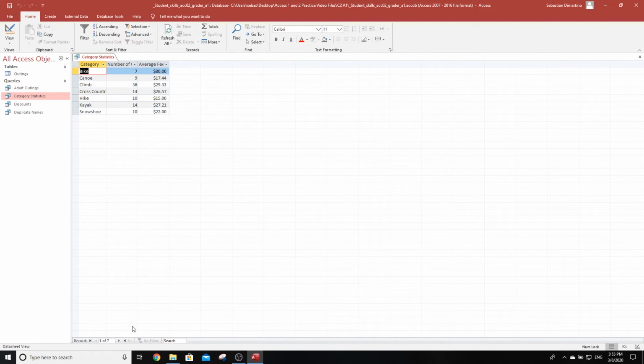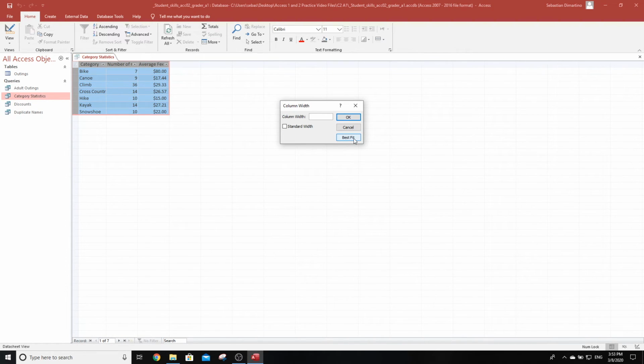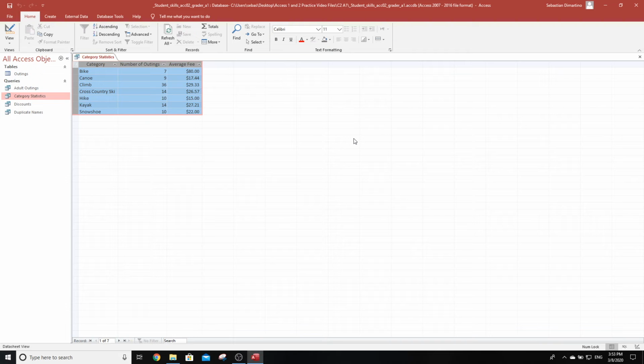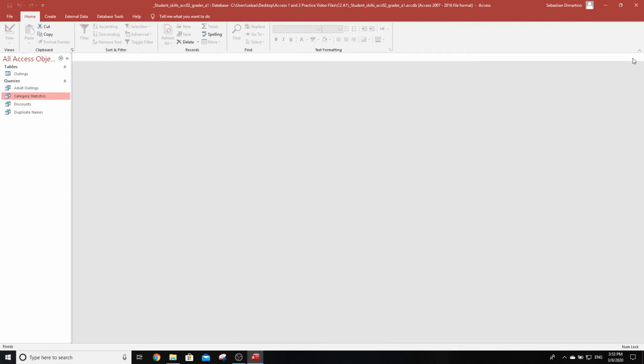Now what does it want us to do? It says set the column width to best fit. So I'm going to select the data. I'm going to go to more. I'm going to go to field width and select best fit. Perfect. Now we need to save and close the query. That's step 14.